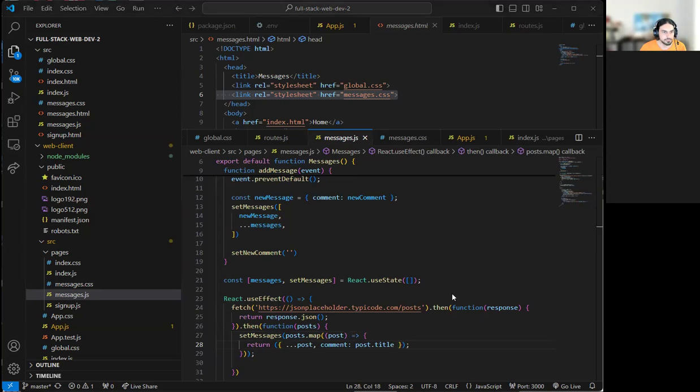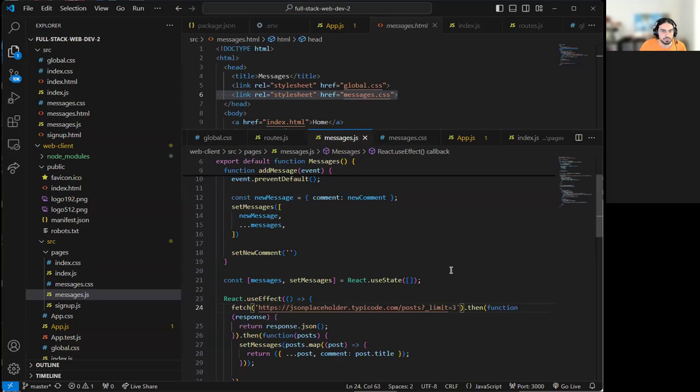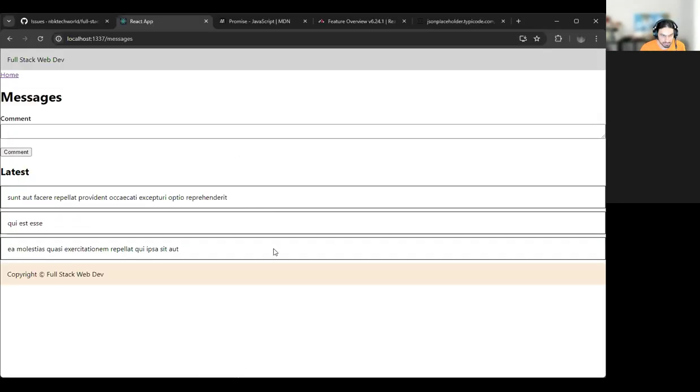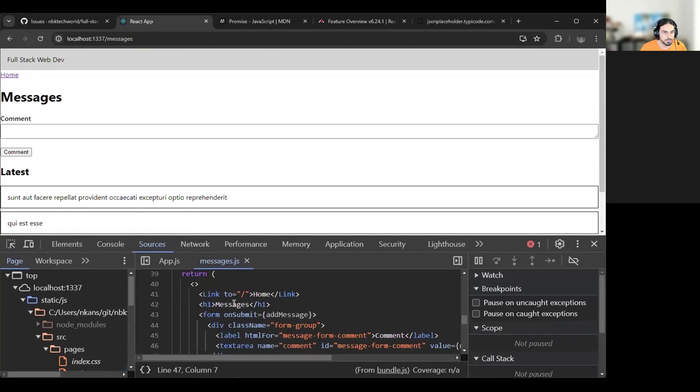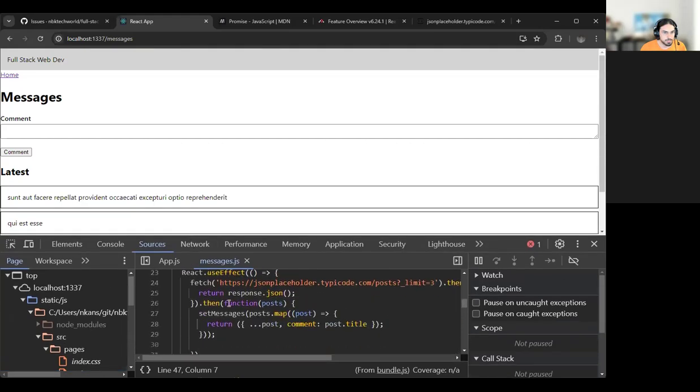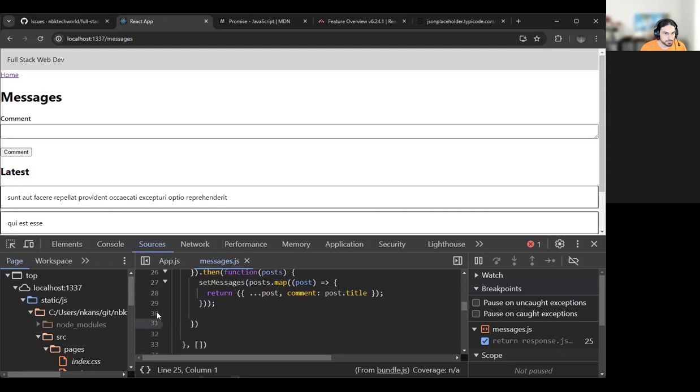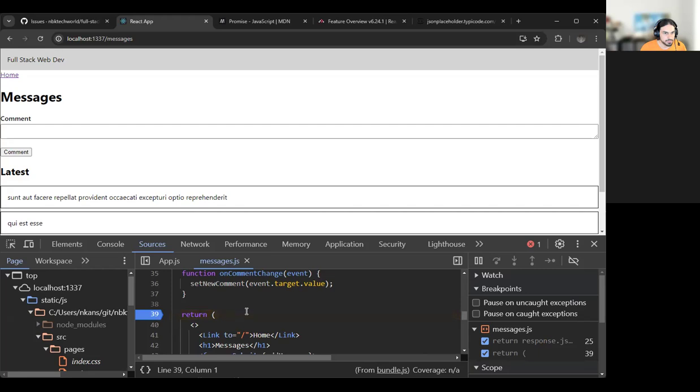But let's debug that. By the way, I wanted to add a limit here, because there are too many messages. Question mark, underscore limit equals 3. That way it's easier for us to understand. There you go, just 3. Let's debug so you can see what's going on now. I want to put the debugger after the fetch, in the first then. And then maybe I'll put one in the render here before the return so you can see what messages is.